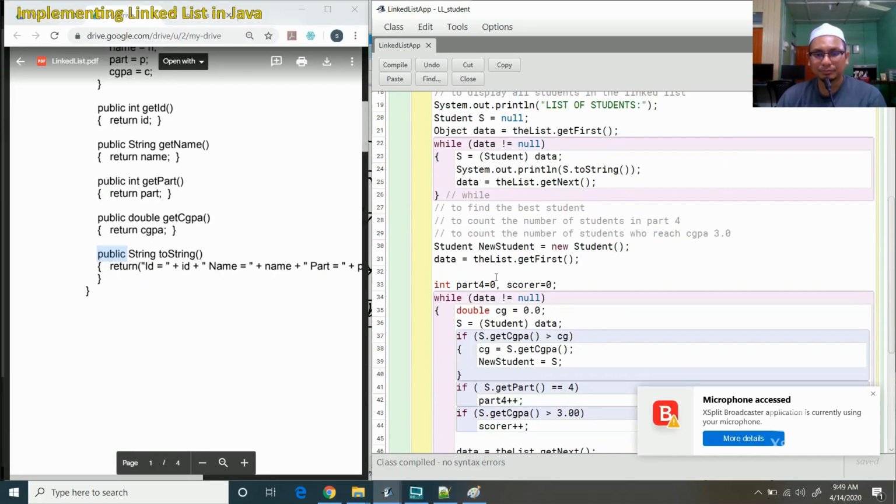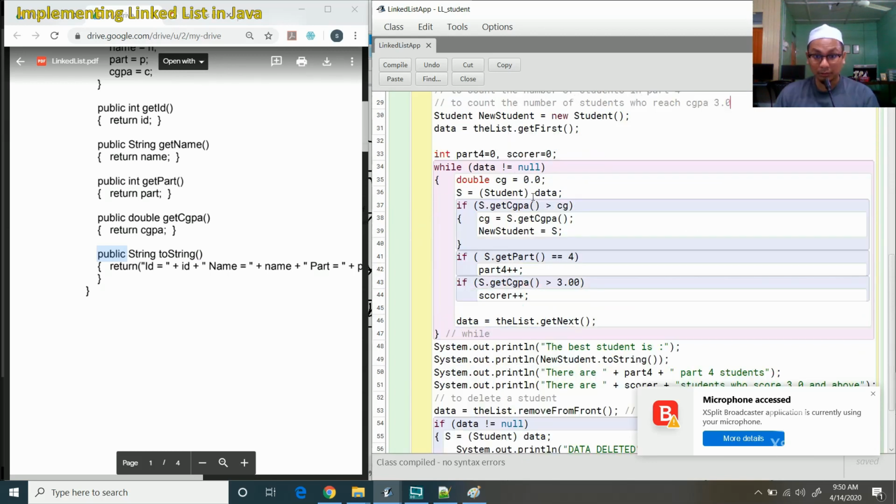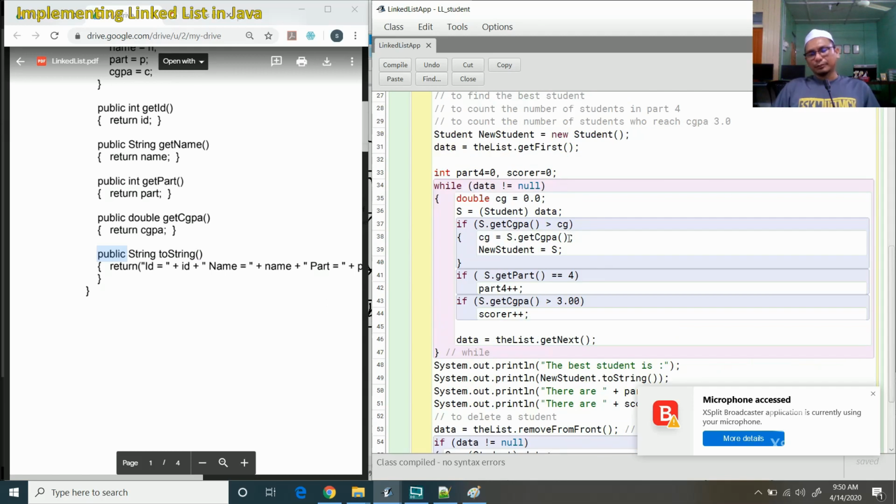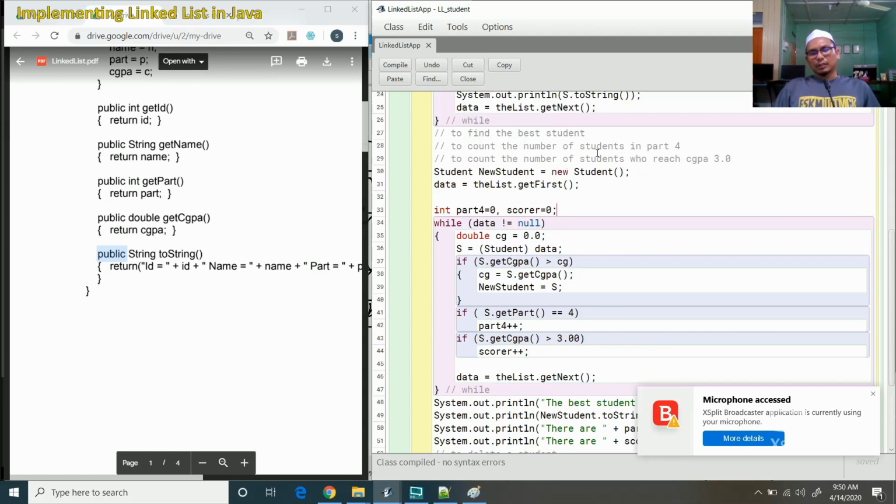So, next code. To find the best student, count the number of students in part 4, and count the number of students who reach 3.0. Okay, look at this code. So we need two variables, part 4 and scorer. Here we want specific data, part and CGPA. So we need to find specific data in the object student.